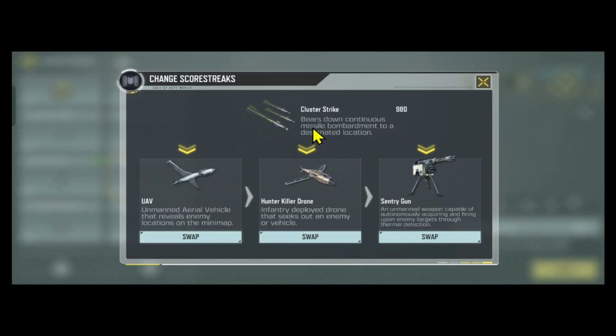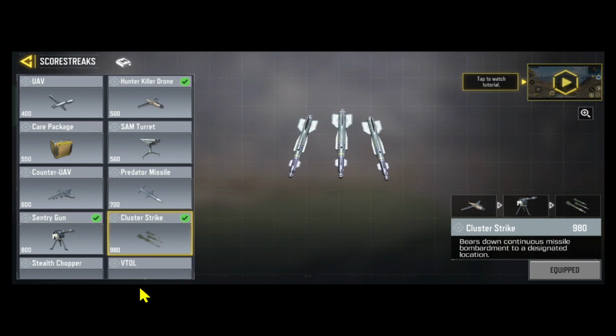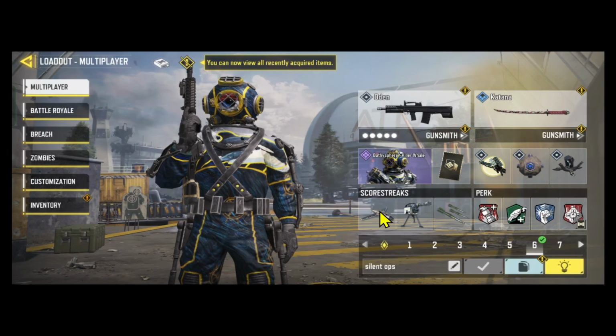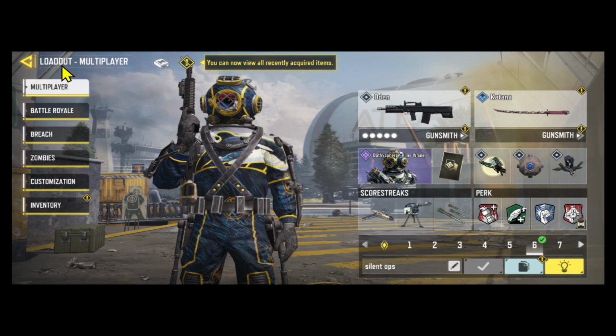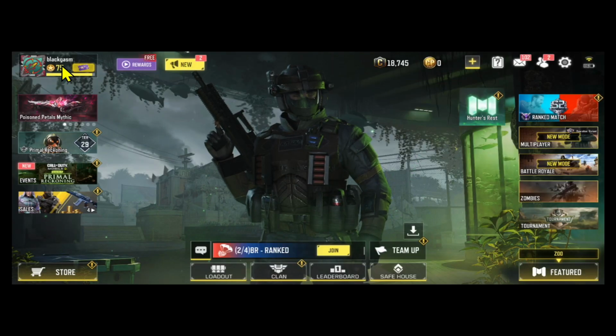You will then be asked to choose the one score streak that you would like to replace this with. Just tap on the swap button for the one that you wish to replace, and now this score streak will be added within your loadout. You may also change the other ones if you wish by following the same steps. And now you can go back and start enjoying your multiplayer matches with your newly chosen score streaks right away.